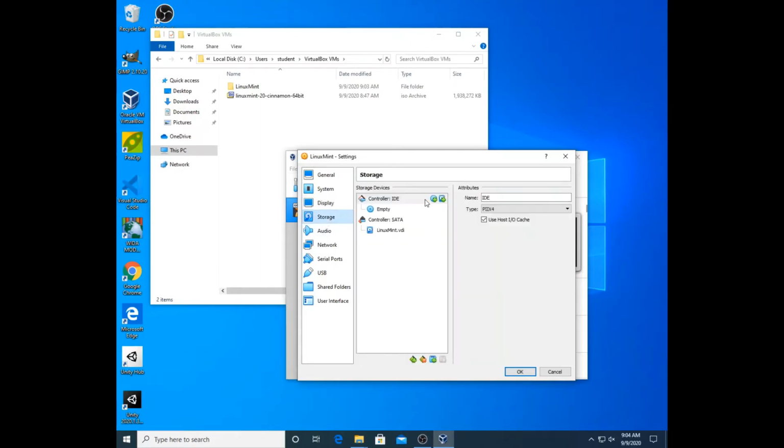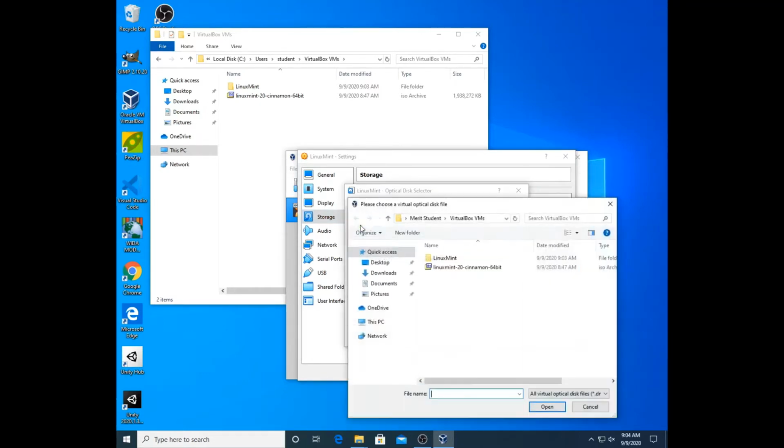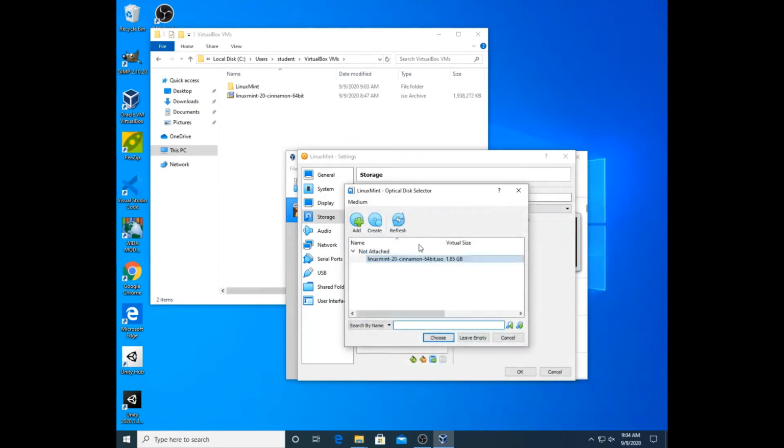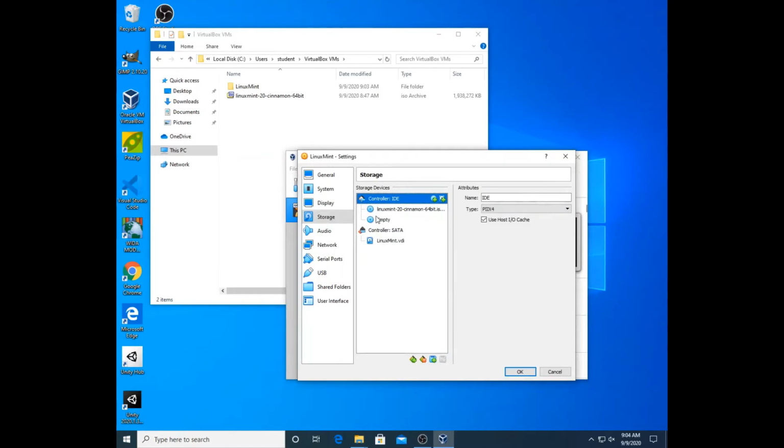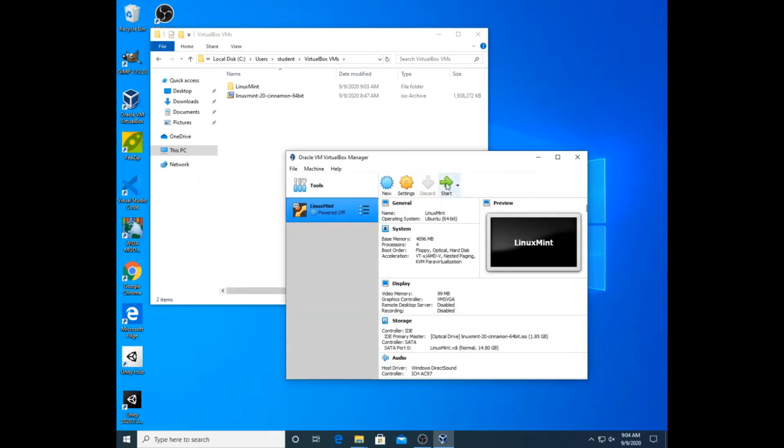And then storage, we need to add the boot disk, the ISO. And so mine's already in the list here. If it's not in the list, then you click add, and then you just double click on it. And then you click choose. And then you can remove this empty disk. And that should be it. We should be ready to boot and get going here.